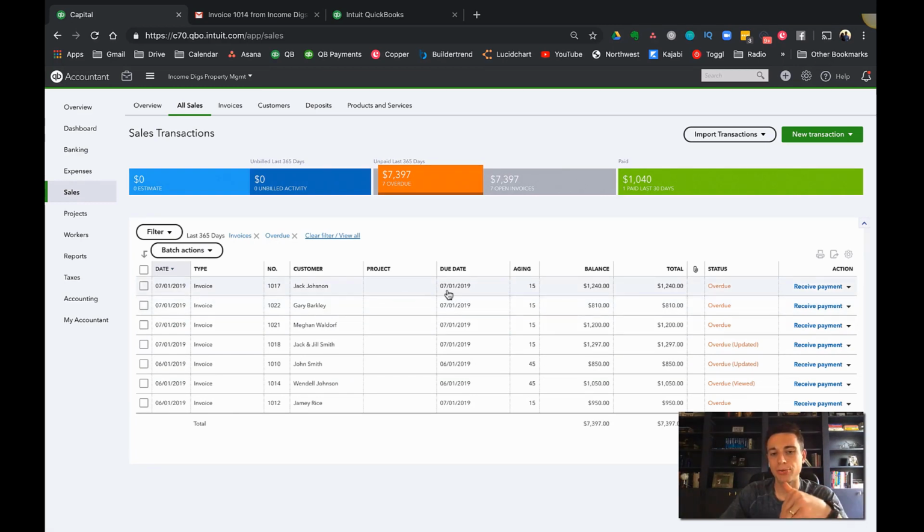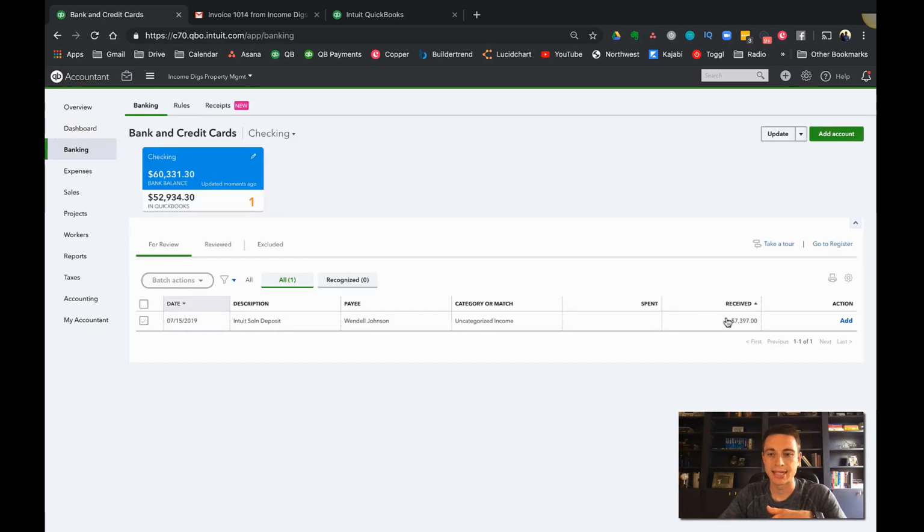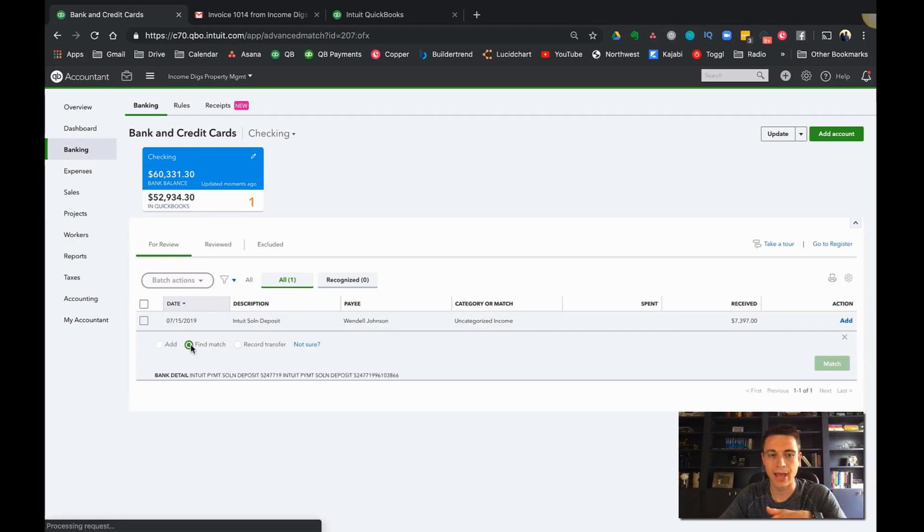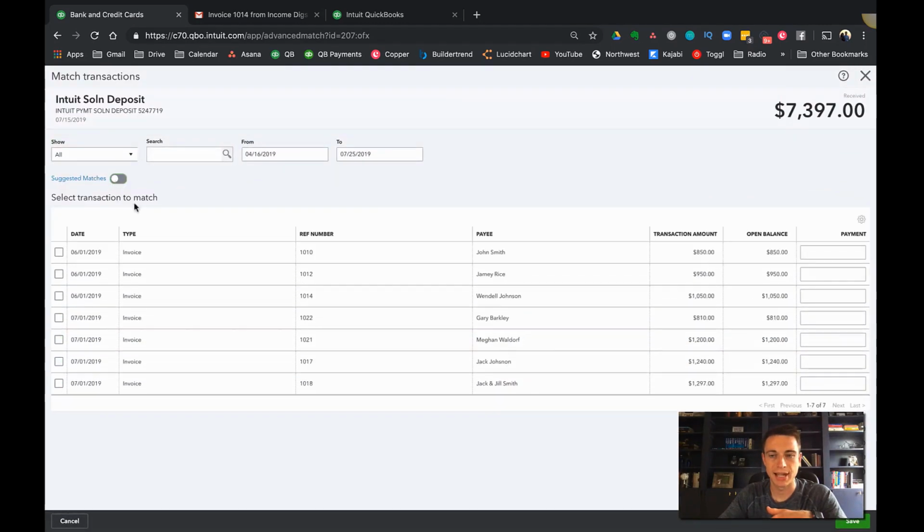So I could go through each of these and click receive payment. That's what I did on the first one. But what I just tested and works really well is you don't even need to do that step. You can have these sitting here and open, and then when you see it come through your feed as a $73.97, that same amount, I can go to find match, and let's pretend that it's not so simple.